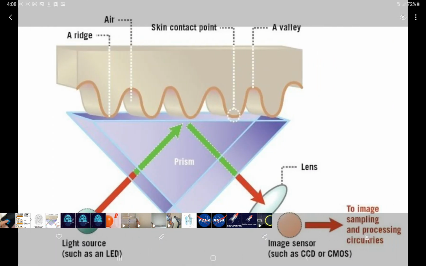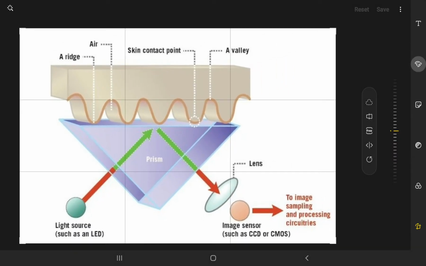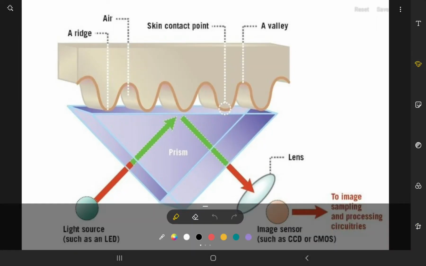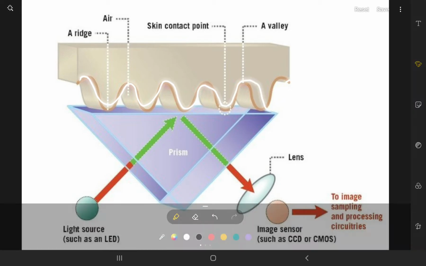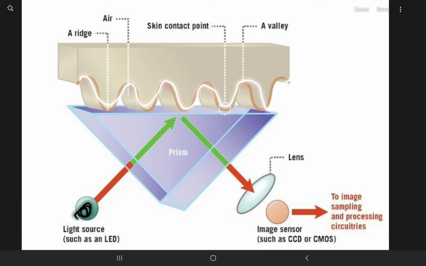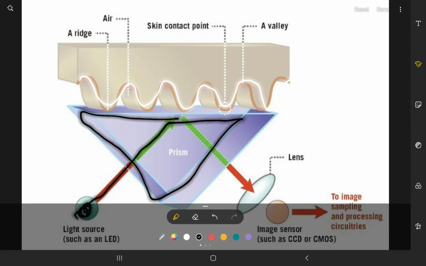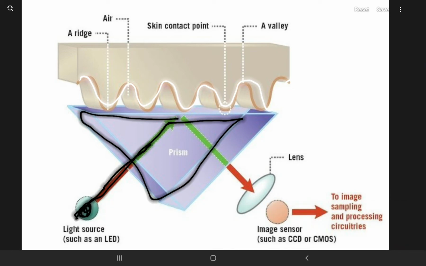Now if you take this image over here, it has a 3D view of it. There are many ups and downs, the ridges and the valleys. To capture that, a light source, a type of LED, passes light through a prism. The prism is the one that makes rainbows, I think you might know it. When light passes through the prism, it forms different colors.